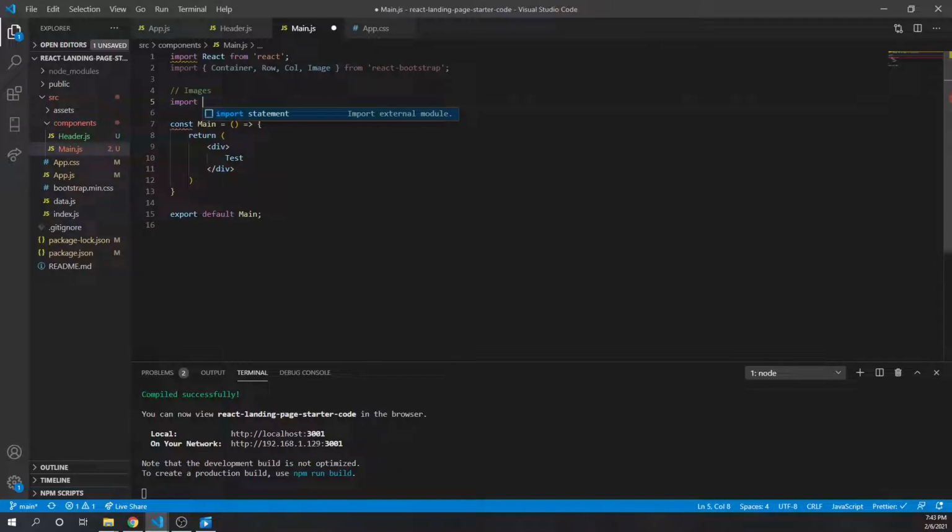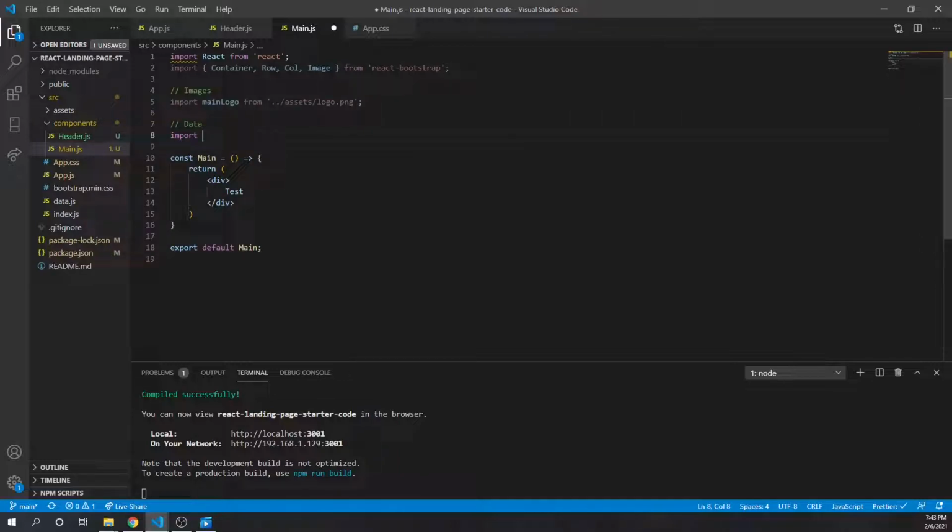Imports. We'll call this main logo, just not to be confused with our logo from header, from /assets/logo.png. All right. Now we need our data from the data file. So all of the products. We'll call this data, imports data from data.